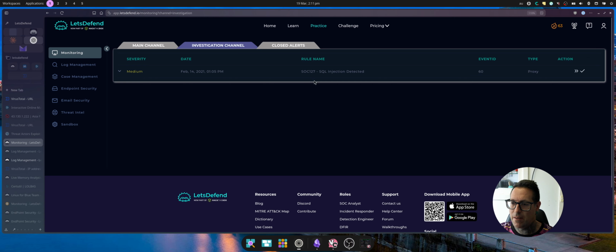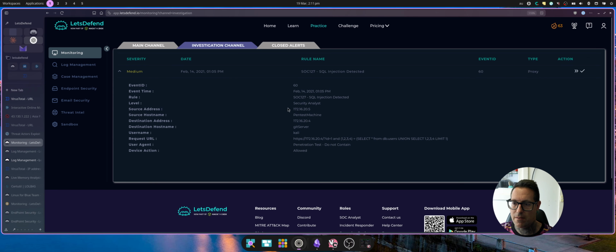So honestly, when I saw this one, I thought it would be a nice easy one to do just to relax a bit. So it's a medium severity alert, SQL injection detected, and if we look at the alert, a couple of things stand out at us straight away. The user agent is "pentest, do not contain", and the host name is from our internal network, labeled PentestMachine, from our 172 internal address.